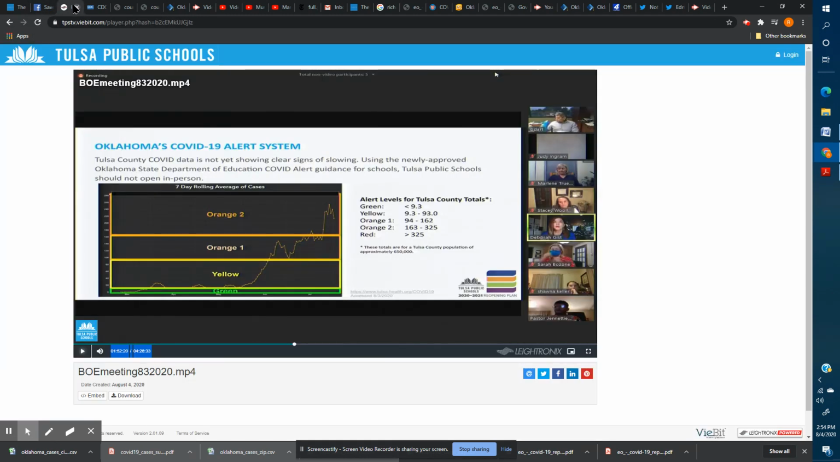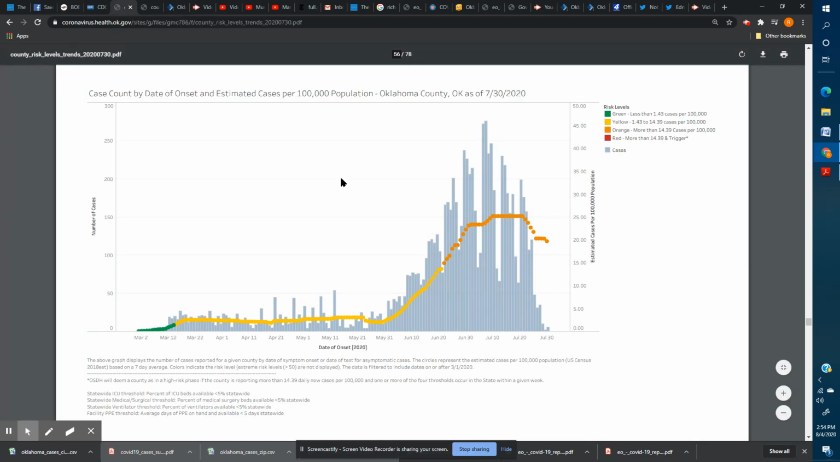So this is the screenshot of the Tulsa Public Schools at the correct point, 152.20. If you watch around that point, you'll hear their rationale for using the Harvard data, the date of testing data, as opposed to the Oklahoma summary of data. This is the Oklahoma summary of data, at least the chart part of it.